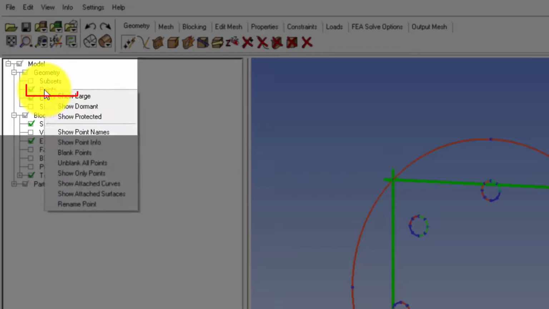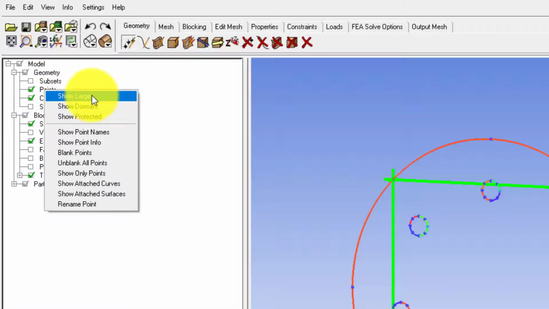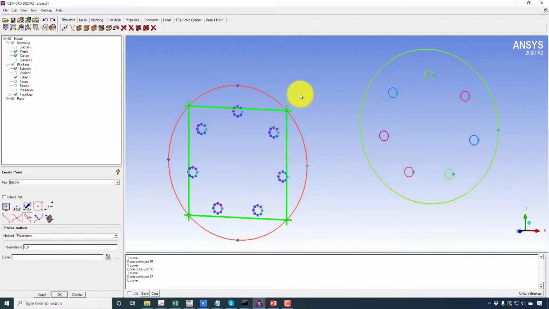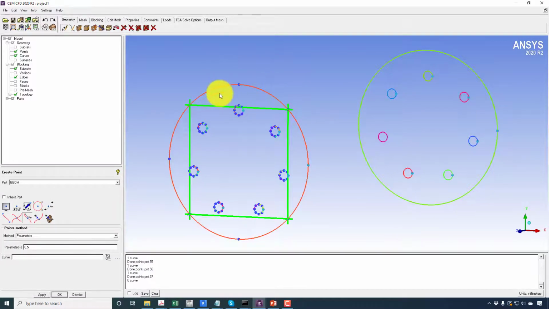And the third thing is how to enhance the visibility of the points. Right click on the points and we have the option show large. In this way, you can also enhance the visibility of the points as well.